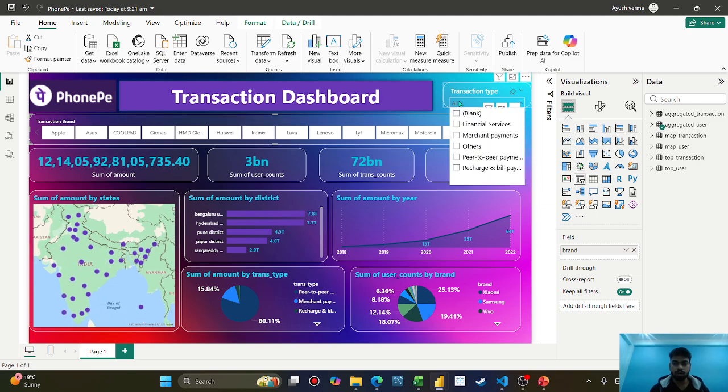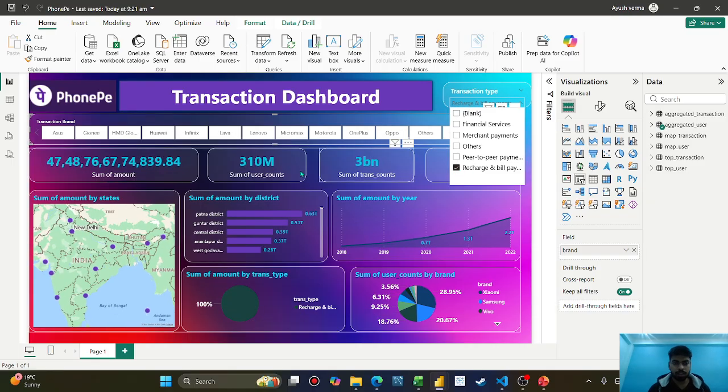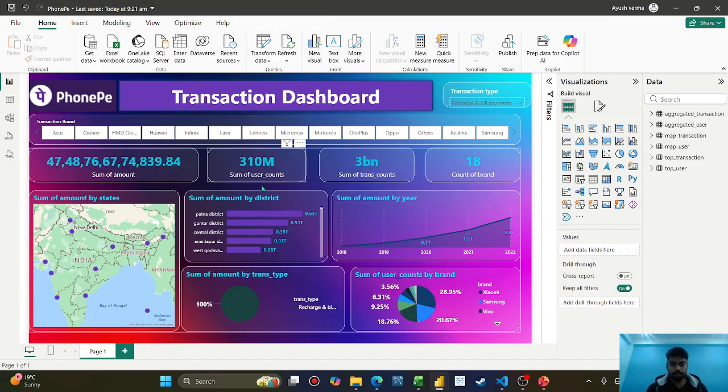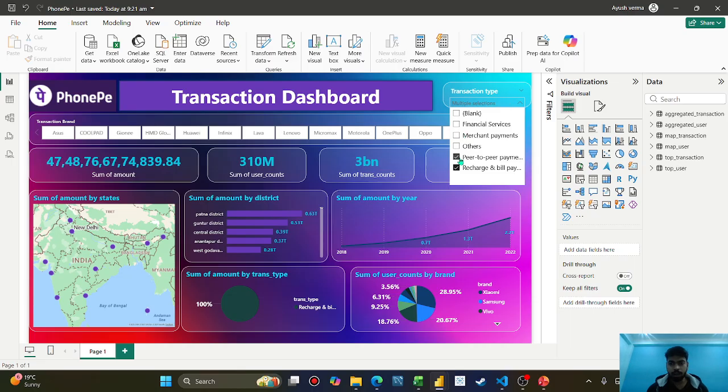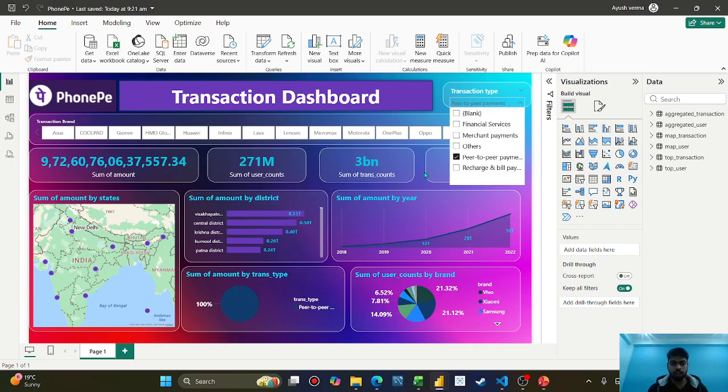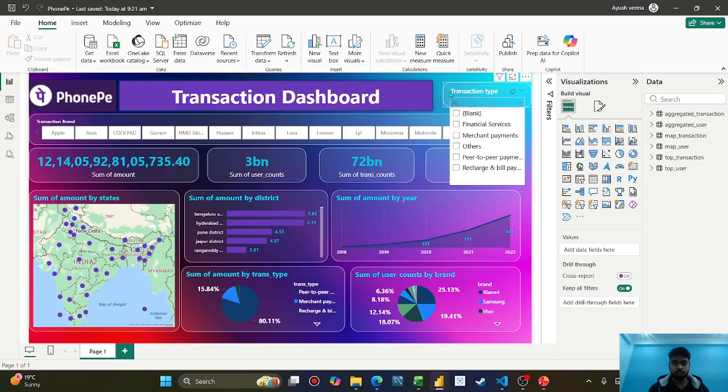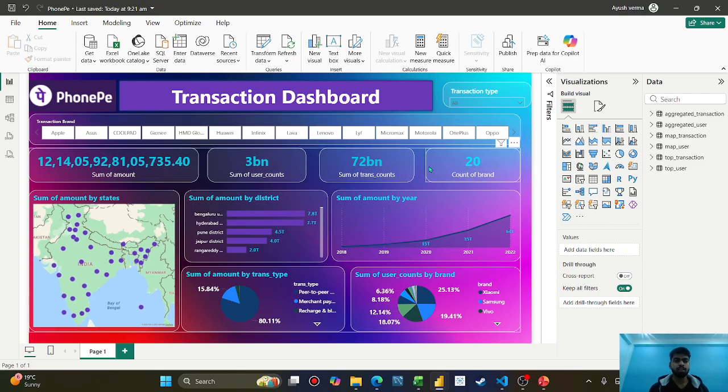And suppose here we can see recharge and bill payment has 47 billion amount held for recharge and bills, like peer-to-peer and similarly others. So this is our final dashboard. Thank you.